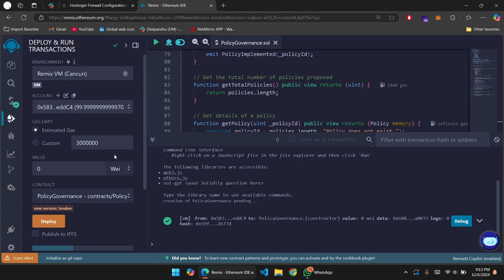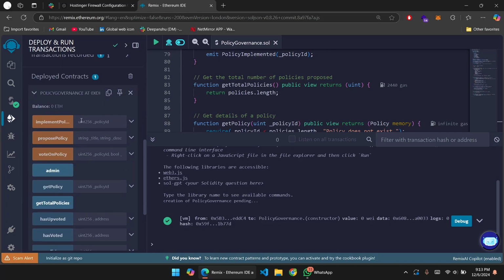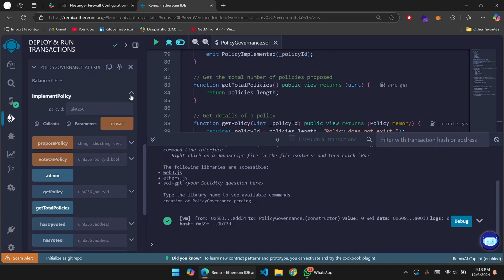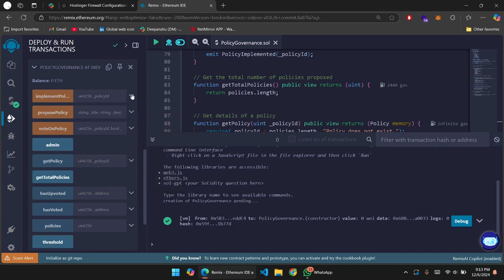Okay, so I forgot to select MetaMask, so it's just deploying in Remix VM. It's the Remix virtual machine. You can use it to test your contract. You can see here it's deployed, and if you open it you can see all the functions. You can pass the values here to test these functions.